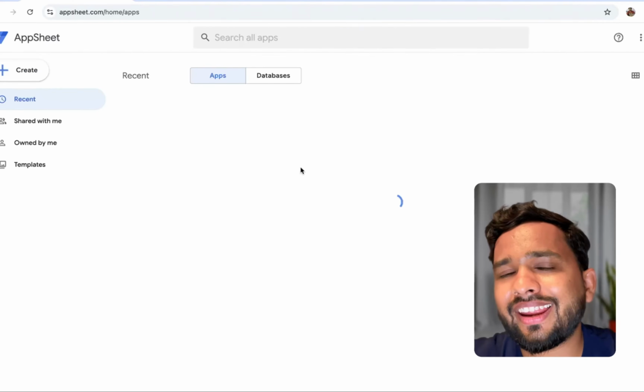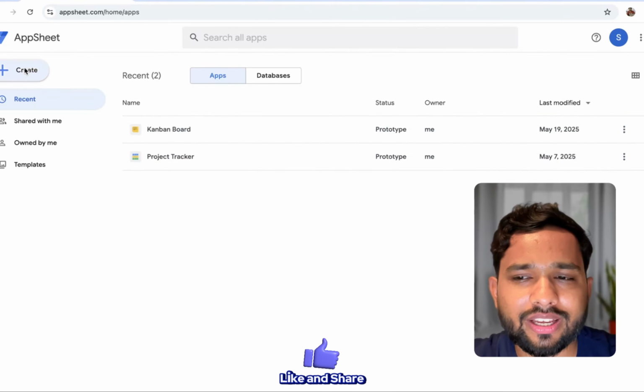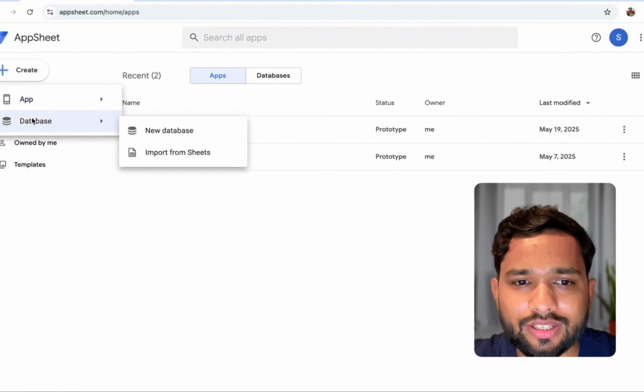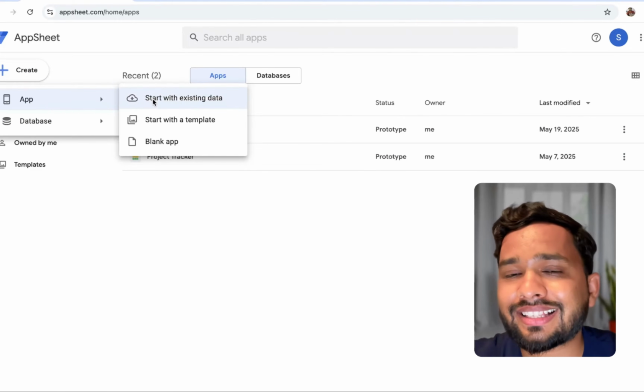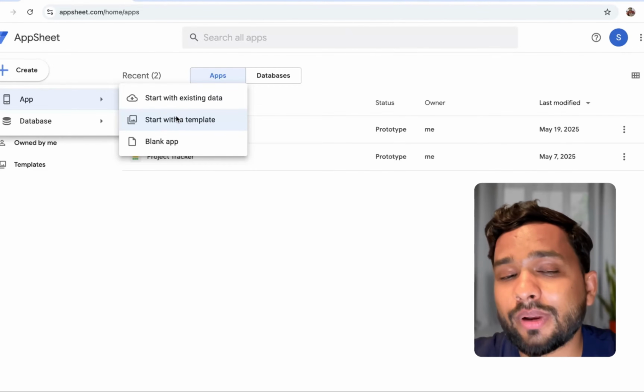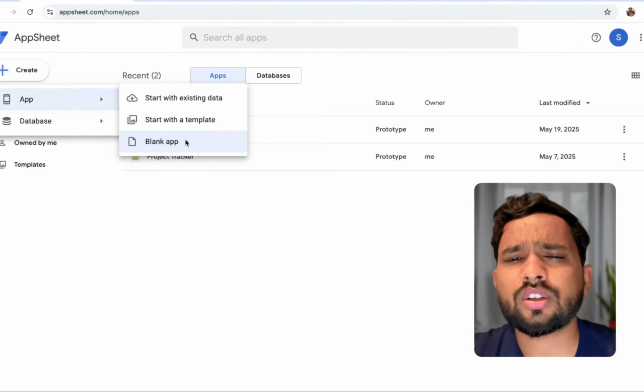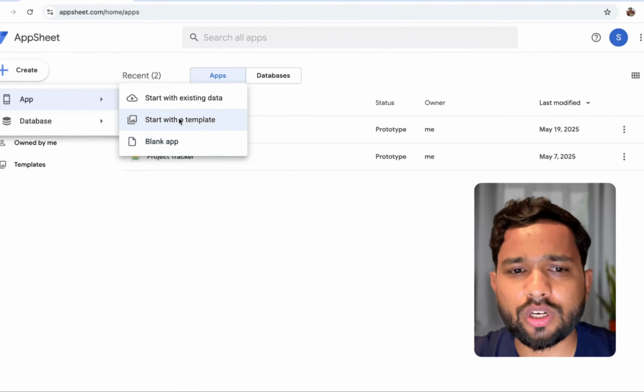Now I'm going to create one simple app. Click on the Create option and you can see App and Database. So I'm going to create the app. You can start with existing data, start with a template, or try a blank app also. I'm going to try the template, so click on Start with template.